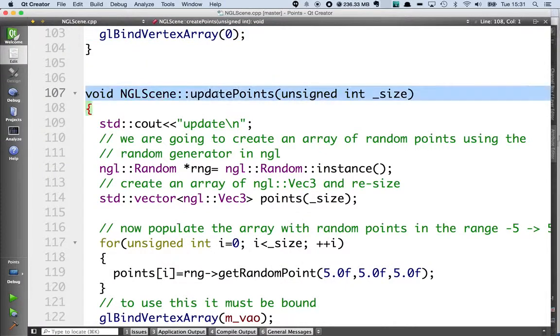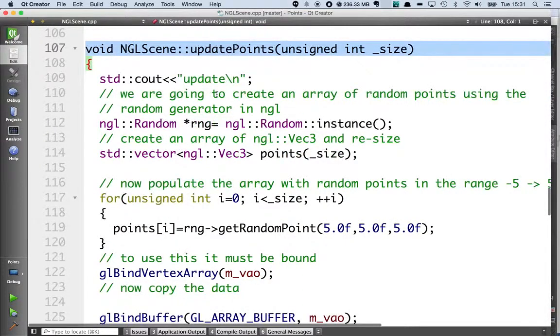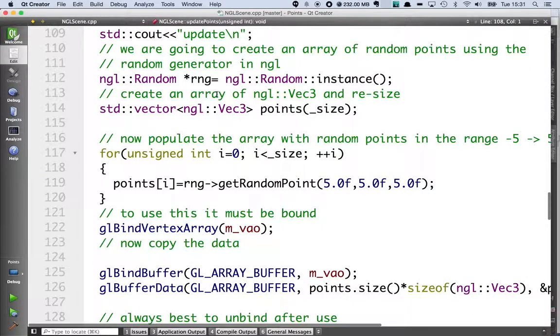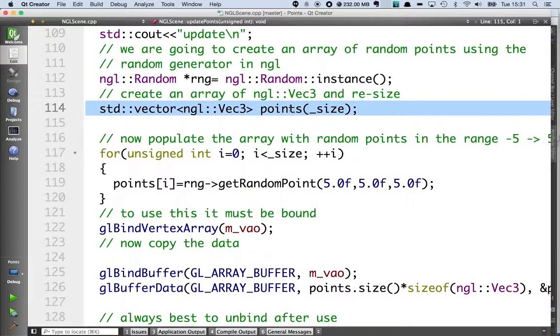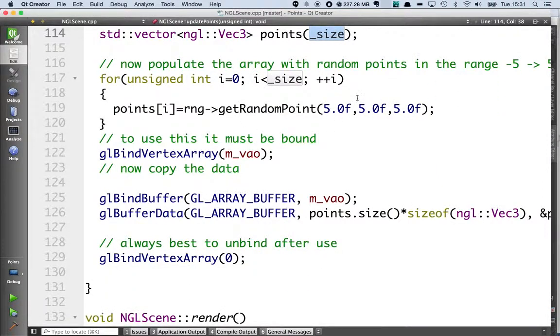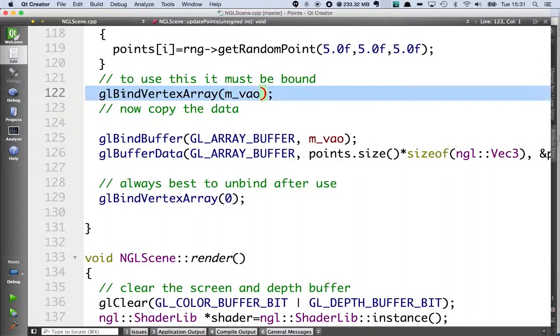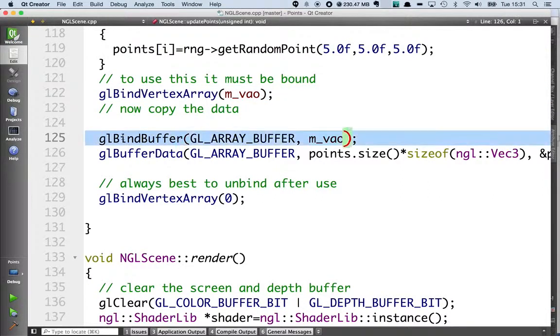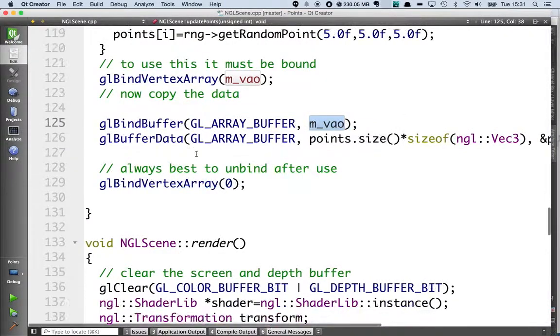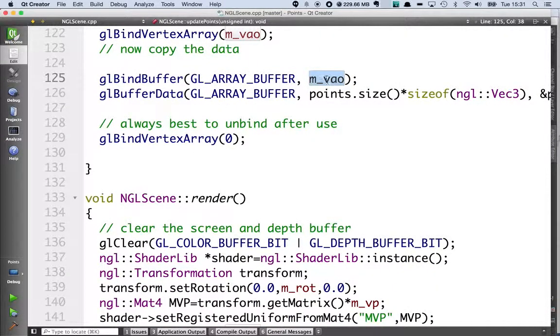My update points method is, again, very different from the previous version. First thing I'm going to do is to create a new array of points, because obviously we didn't store the last array of points. So I'm resizing this std::vector, I'm looping through, I'm populating it with data, and now I'm going to rebind this vertex array object that I created previously. I'm going to bind the buffer that was in there, and I've noticed that that's most probably incorrect, and that should just be the 0 buffer. I will leave that in there for now.